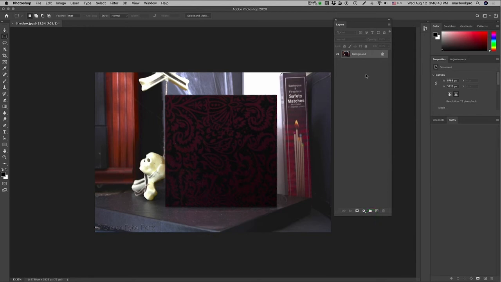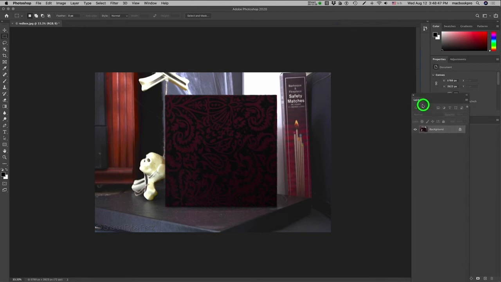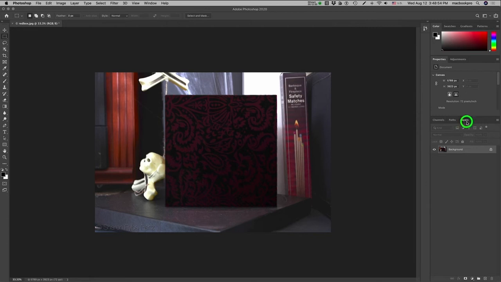If I want to put this back into this panel set, I just drag this heading and hover over until it shows up in here and release it. If I want to change the order, click and drag it and move it around. So these are all completely customizable for you.